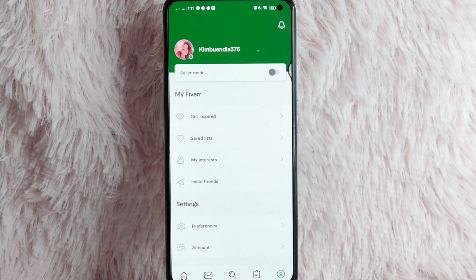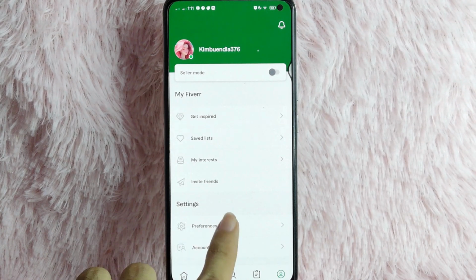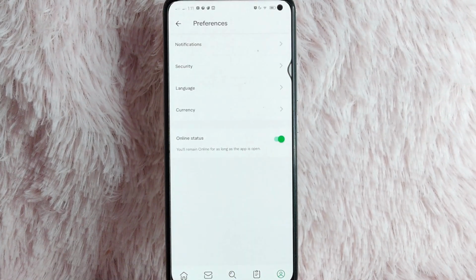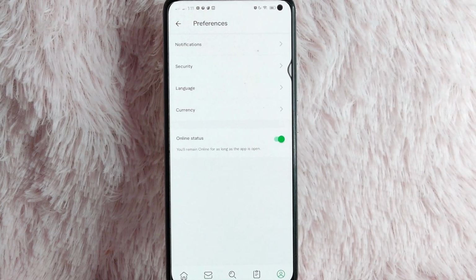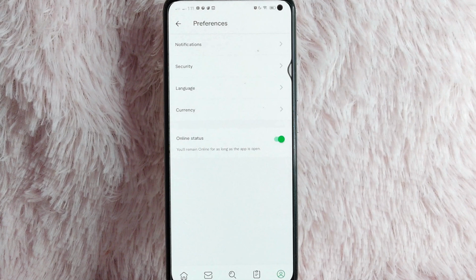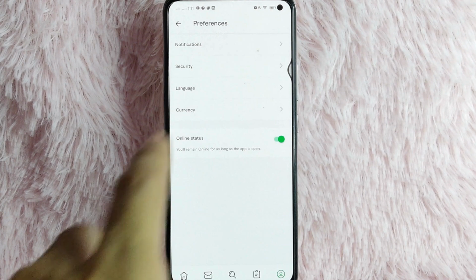And on this page, you'll see these preferences under the settings. Tap on it. And then in here, under preferences, you'll see this notification, security, language, and currency. So to activate your multi-factor authenticator, tap on the security.